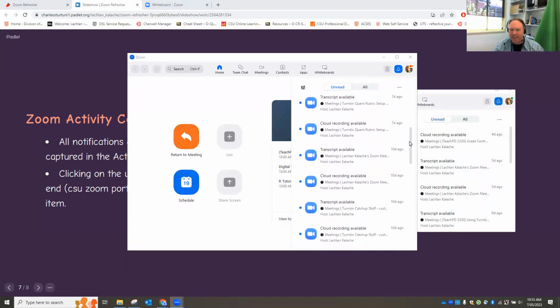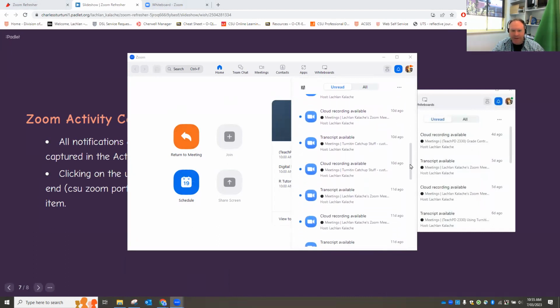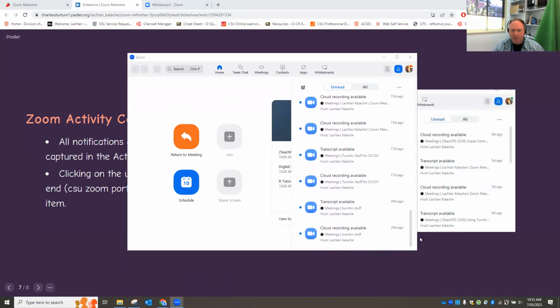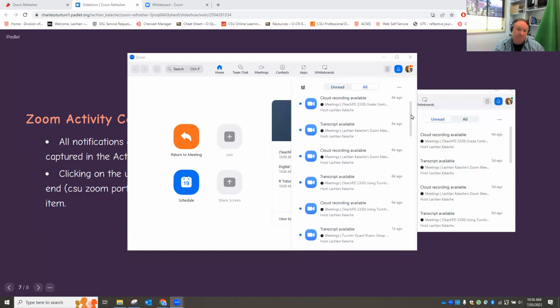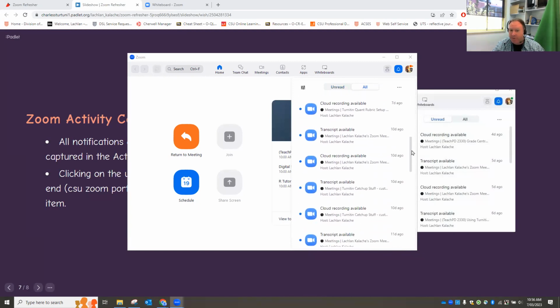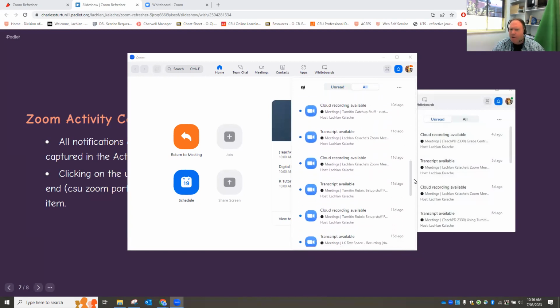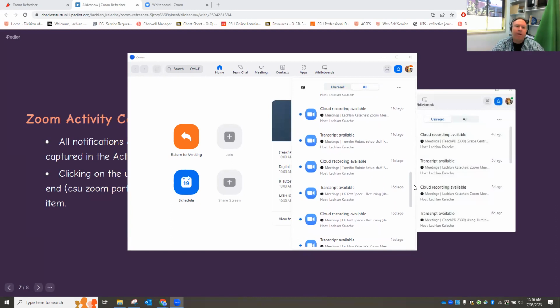So when a recording is published, when a transcript is made available, by and large, when meetings start, you're going to get an update to do with that happening inside the Activity Center. That may be of value for you if you're looking to see when something's finished. But I think a lot of people bypass the need for this because of their notifications.